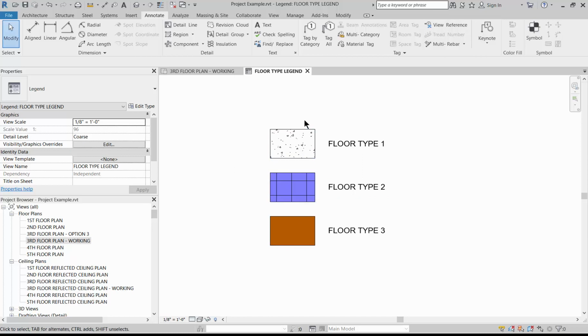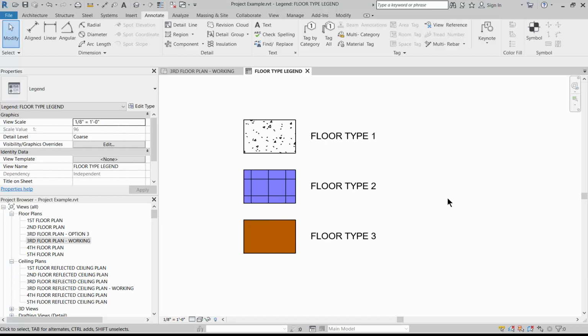So for floors, as for ceilings, because we cannot show the surface, we can only show them in section, we are using a filled region to represent them in the floor type legend. And this is the last step of your floor types.